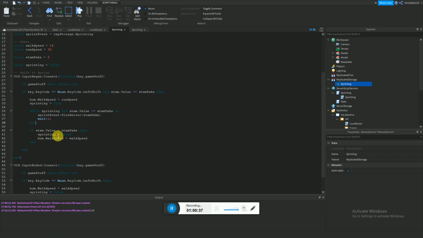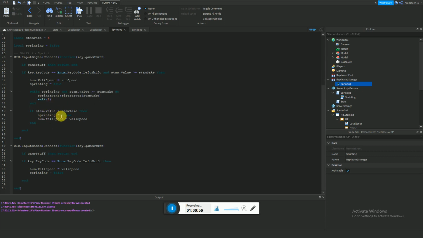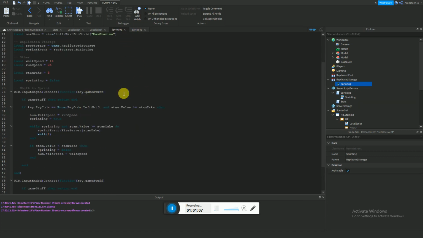And this right here, after this stops, it will keep going through the script, and then this will check if the stamina is less than the amount it will take, and it probably is if it just went past this. Anyway, if so, it will make sprinting false, so it will stop, turn that off. Then it will also lower the walking speed. Okay. Now, I believe that should work. Now I'm going to script the bar and I'll explain it.